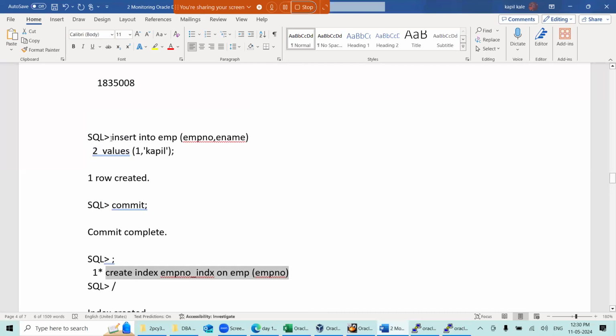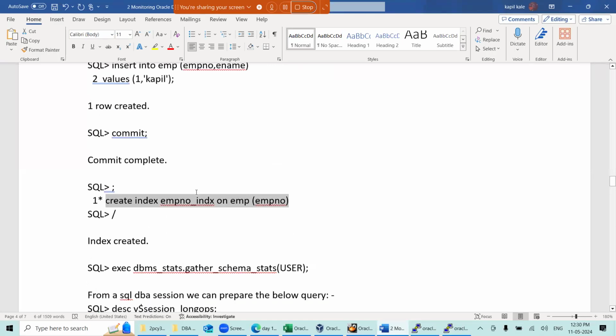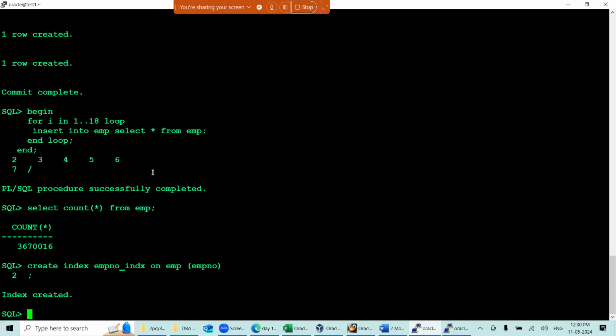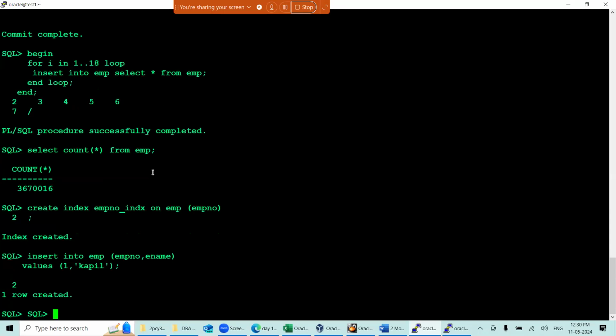And one, see, there are many, I can say mostly duplicate values. So I'm inserting one unique value. Okay, one unique value I'm inserting. Most of the values are repeating, but I'm inserting one single unique value.